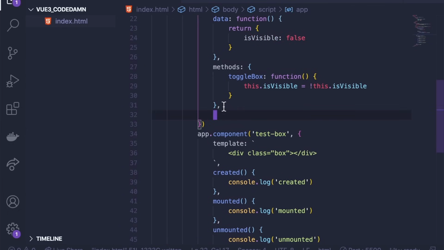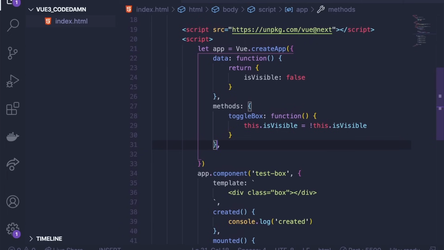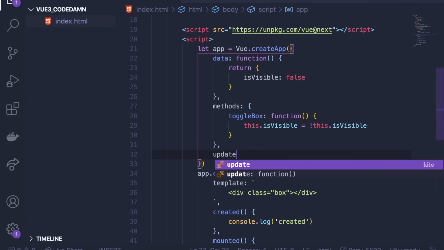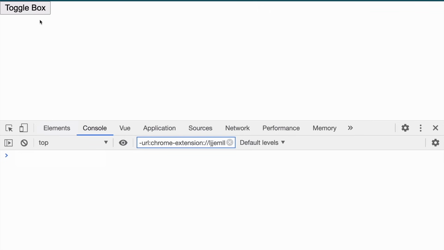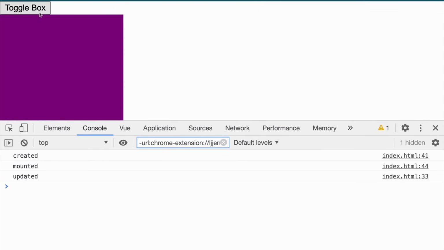Now let's look at another one. After methods here, I'm going to put a lifecycle hook on the main Vue instance that we have here. And I'm going to try updated. And I'll hit toggle box. And you can see that we have created and mounted. Those both print from the box component itself, but from the main instance also updated prints.